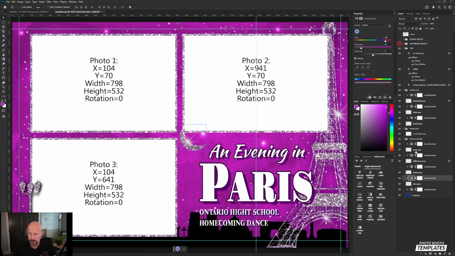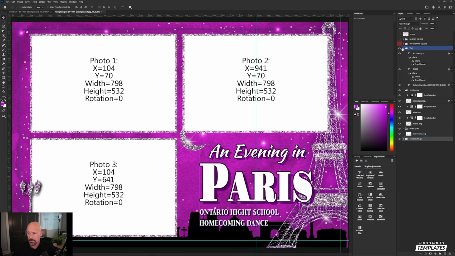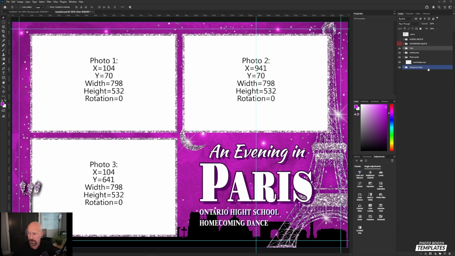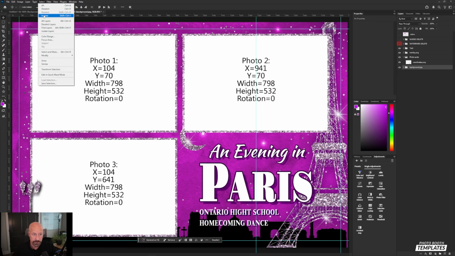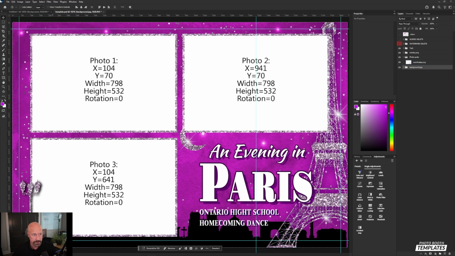So the first thing we're going to do, I'm just going to close up some things just to make it a little easier to see. I'm going to click on the background layer, and then I'm going to hold my control key, and then I'm going to left click right on the thumbnail of coordinates.png. And you'll see that I've got little marching ants now. The next thing I'm going to do is go select inverse. You can also do Control Shift I, and you'll see that now the ants have flipped around.